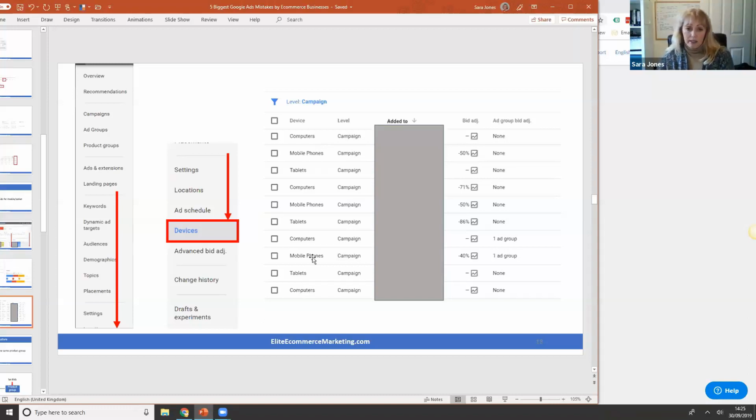So just go down the list and make sure you've got enough data. If you've only got one conversion, maybe not enough data. Look at a long enough time frame, at least 30 days, even if you have to look at 90 days or maybe 6 months' worth of data, to see a trend and get an idea of where the levels are and how much you need to adjust bids. One little tip is to always try and leave computers at 0, so that's your benchmark, your neutral slot, and then just adjust mobiles and tablets.